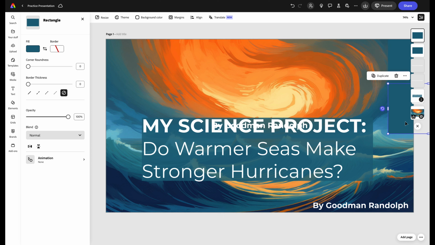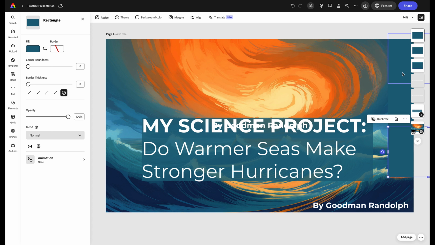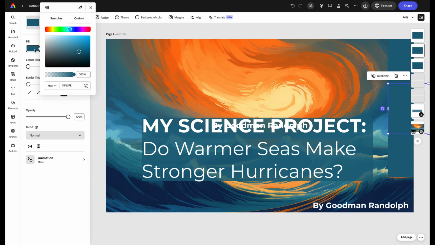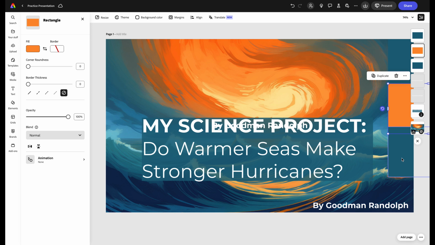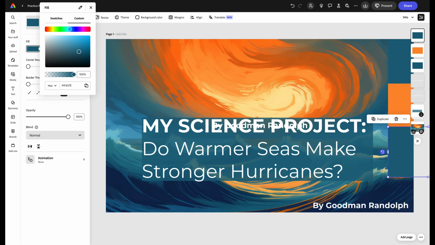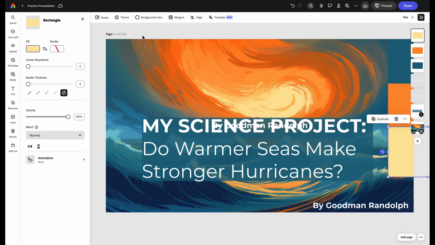Okay. We already have that one color, which is that color blue. I'm going to select this one, go to Fill. I'm going to choose that orange color. I'm going to close this, go to Fill, select this lighter color here in the center. Now these are the 3 colors that I'm going to use for the rest of the project.